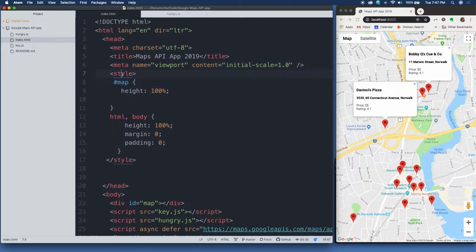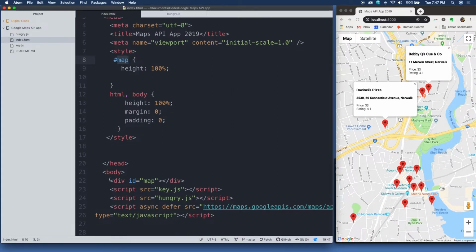Then for the style, we actually have a div down here called map. That div fills the screen and is where our map is displayed. You have to give this a height or the map won't display. So my height is 100% to have the map fill the actual screen. So make sure when you're working with Google Maps, the div where your map's going to appear has a height.